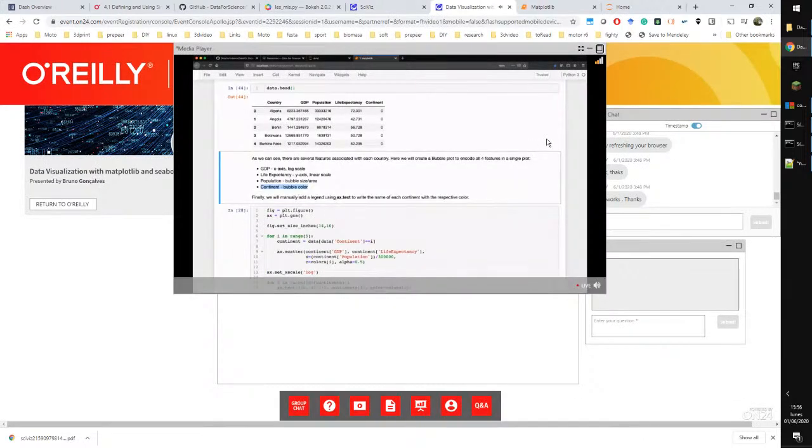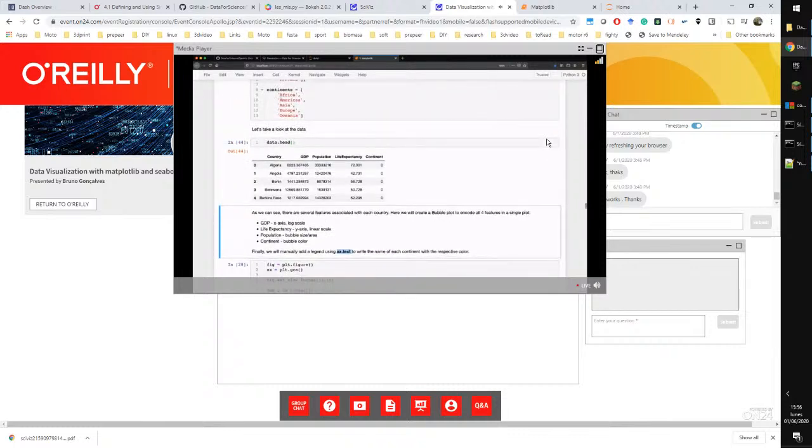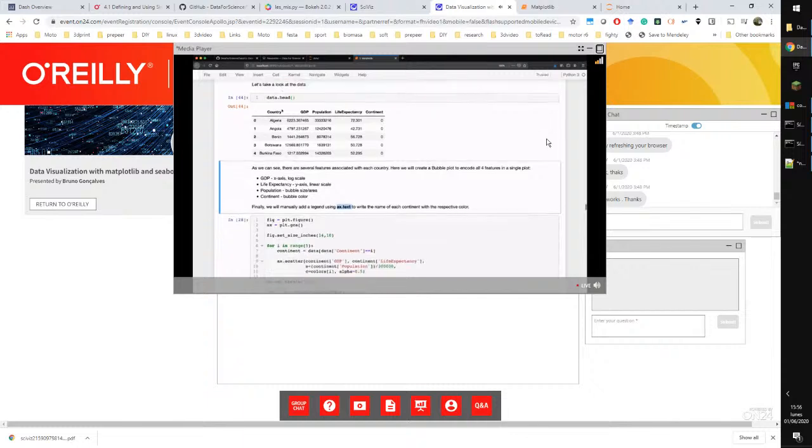And finally, I'm using ax.text as a way of adding text to the figure. In this case, the text I'm adding is simply the name of the continents with the right color, right? So that acts as a legend.